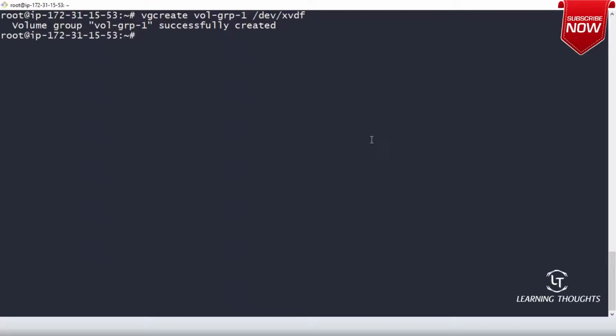Now I have a volume group. Once I have a volume group, what do I need to do? I have to create a logical volume, right? I have physical volumes and I have logical volumes. If you want to add more disks, you can use the vgextend command, but that's okay. Let's create a logical volume.